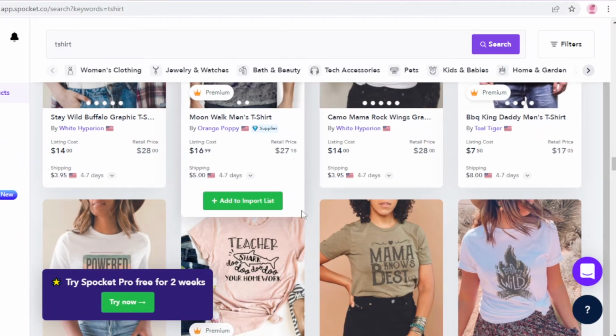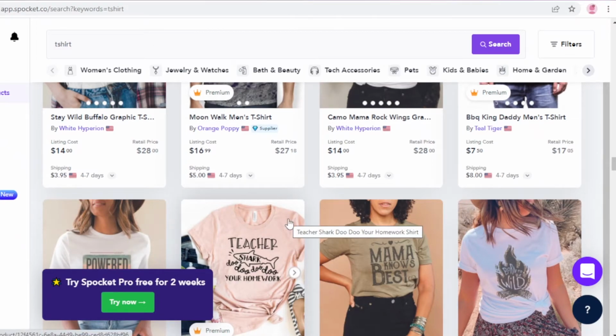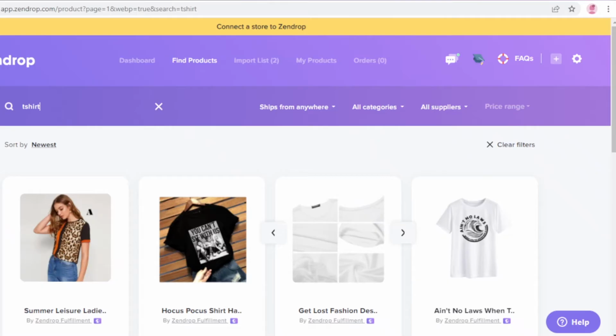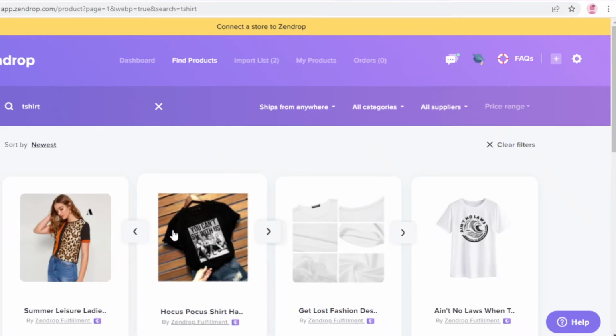In terms of general usability, how you're going to order it, how you're going to list it on your website, all of that is pretty much the same on both Spocket and Zendrop. In both of these platforms, you can order samples from the supplier, so you can ask the supplier to send you a sample product, and then you can choose if the product quality is up to your mark, and choose to sell it or not sell it on your store.